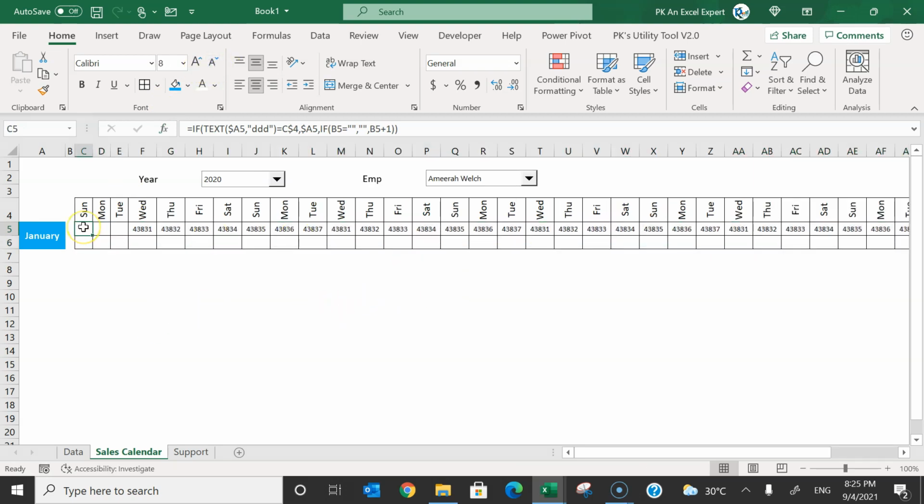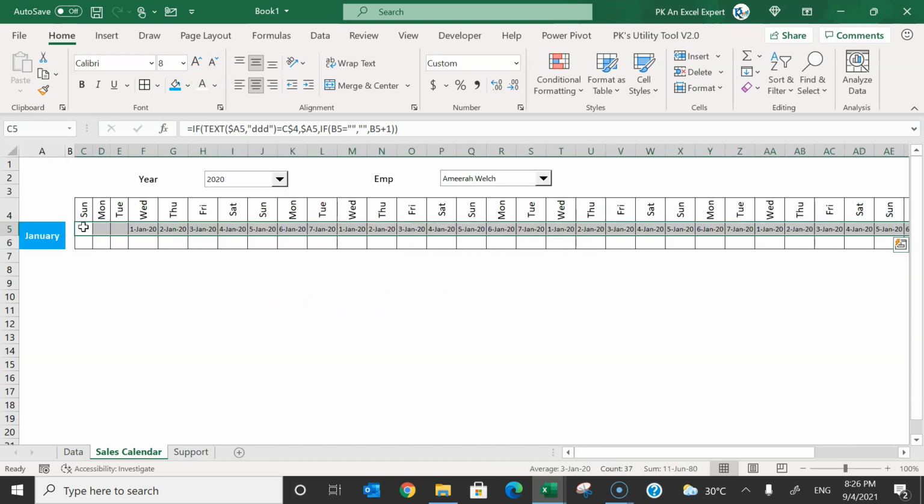Alright, so it is returning the date. So let's change the date format. It is giving the date correct till here only. From the next Wednesday it is starting again. So what we have to do, we have to put another condition here.